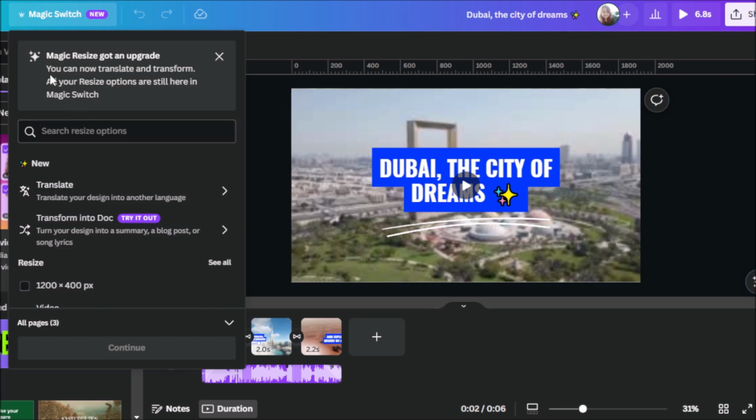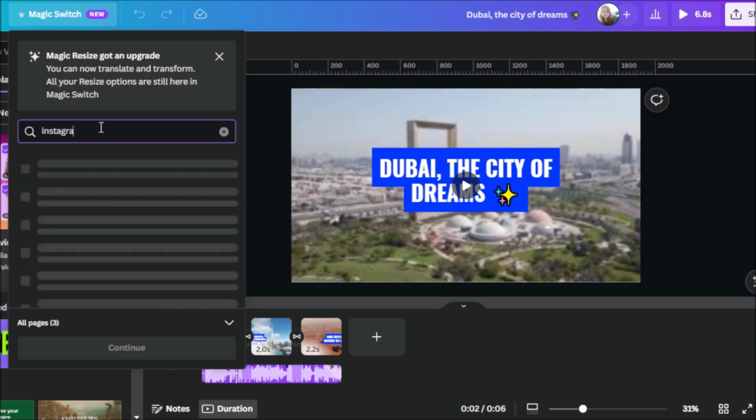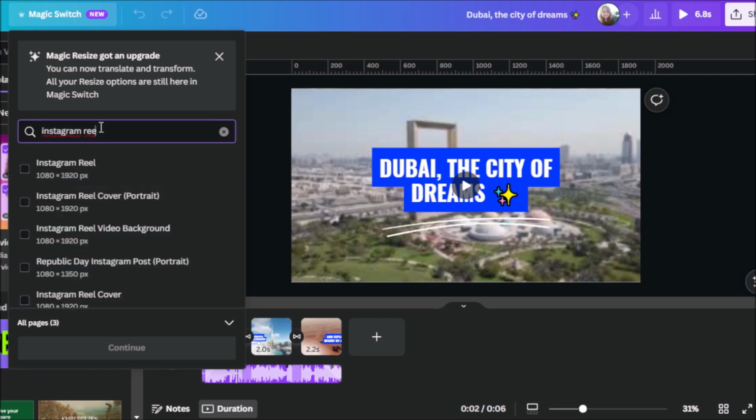And this feature used to be Magic Resize, and you can see that it got an upgrade. So it's an upgraded version of Magic Resize. Now what I can do is look for the option that I want it to be. Let's say for example Instagram Reels. Here we go. And we can click on continue.